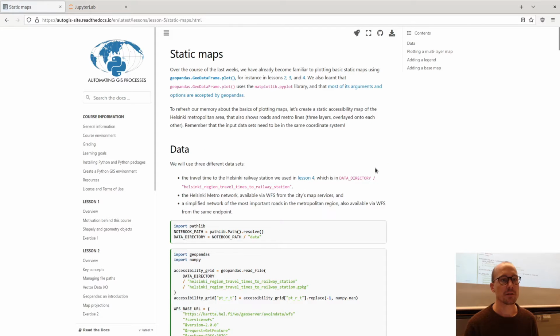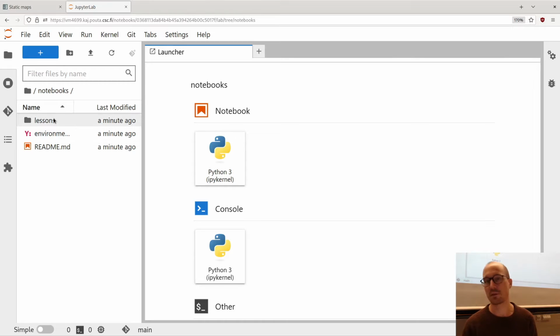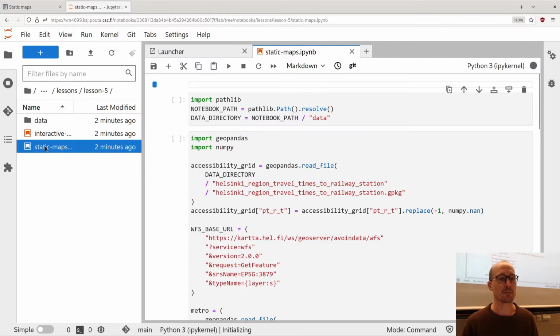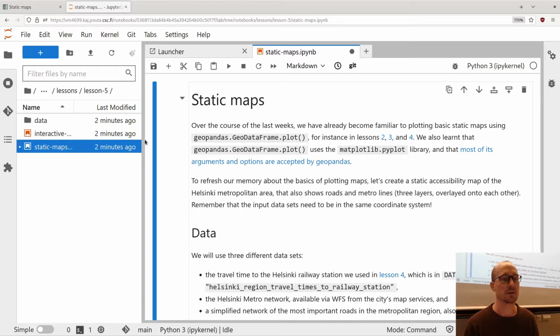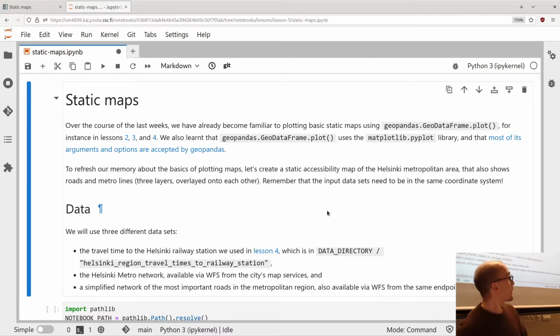Let's just start as always in our notebooks. So in the CSC notebooks environment, in the notebooks directory, lessons and lesson 5, there's 2 files this time, so we have a bit less material today, so maybe we do finish on time for a change. There's this static maps file, and we're going to start with this one. I hope everybody can see everything, but it looks good, I guess.